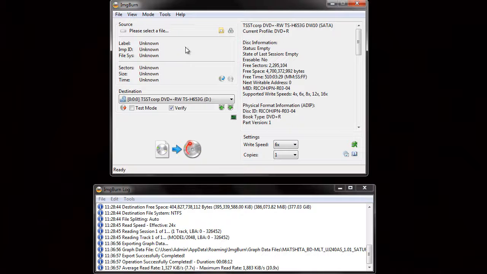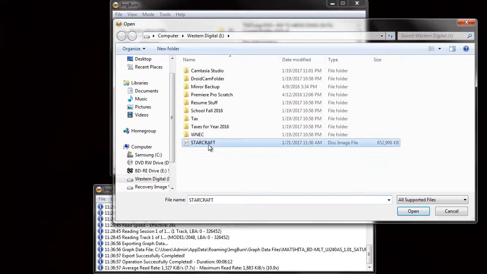We just need to select the file that we're going to write to the disk. So select file. And you can see that this is the ISO that I just took off the other disk for my backup.